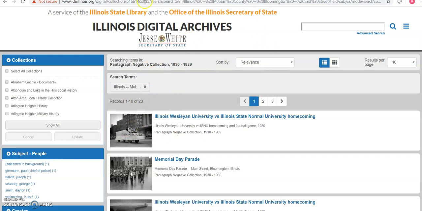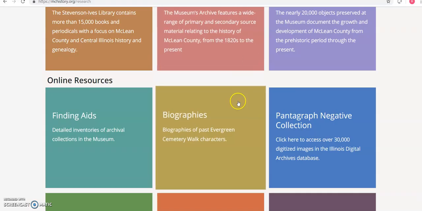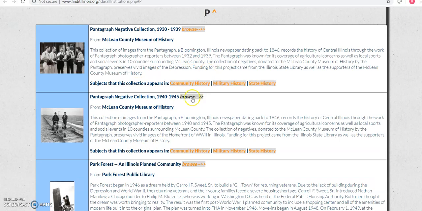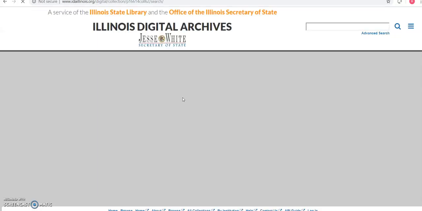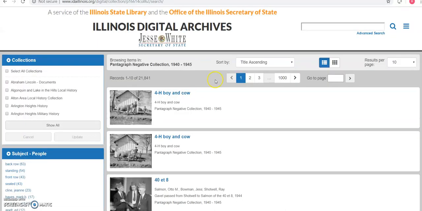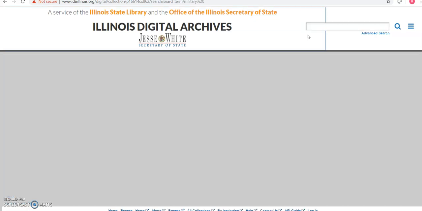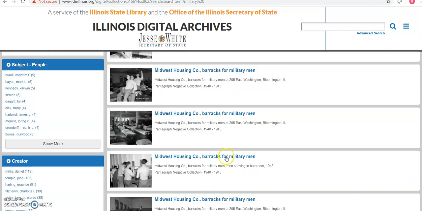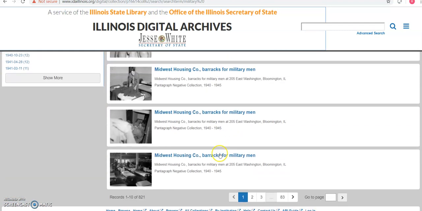Now I'm going to make another search, but in the 1940s collection. So I'll go back to mchistory.org and choose the 1940s collection. Okay, I'm going to search for military because, of course, the most important thing happening in the 1940s was World War II. So here we're finding 821 images of military men.